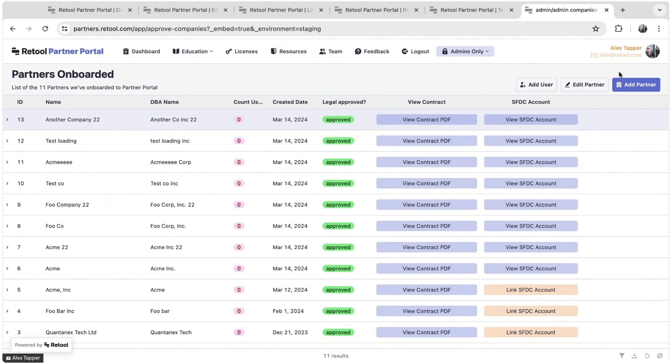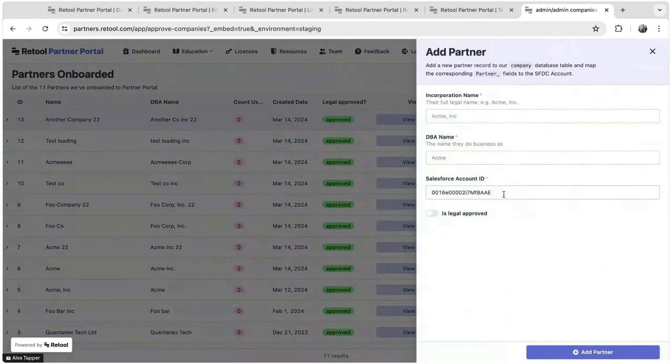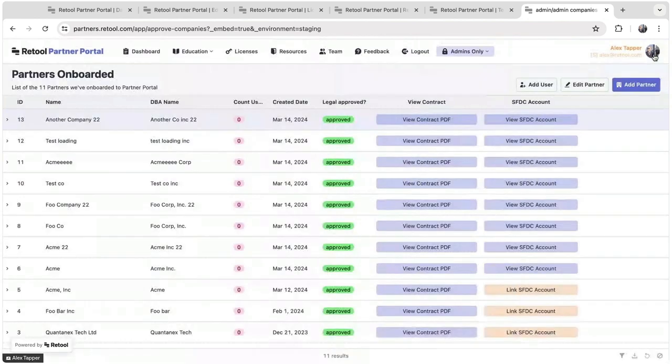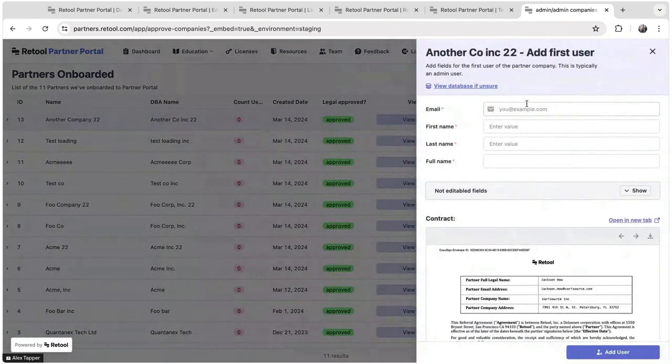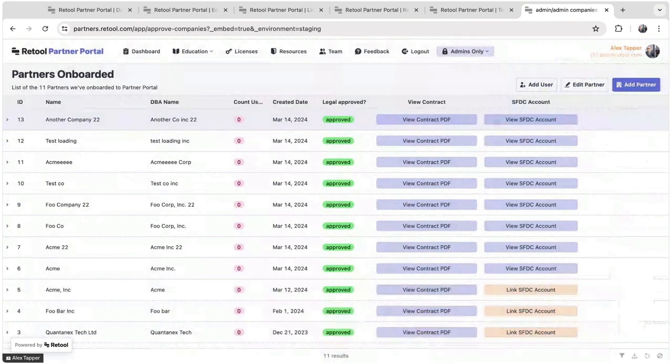Adding a partner is pretty straightforward. We add the company details. We also link them to Salesforce by including a Salesforce account ID. We add the PDF of the contract here, the partner agreement. This gets stored in Retool file storage as well, which is another new feature that we've launched recently. And then we also invite the first user. What that allows us to do is send that first email invitation to the user to join the portal. Once they get that email invitation, they'll be able to create an account in the portal, invite their team, and submit leads as well.